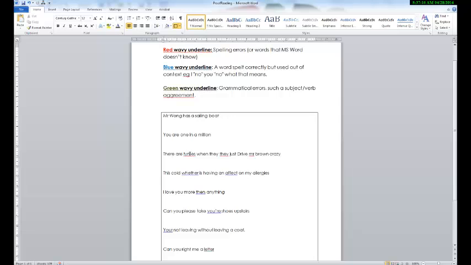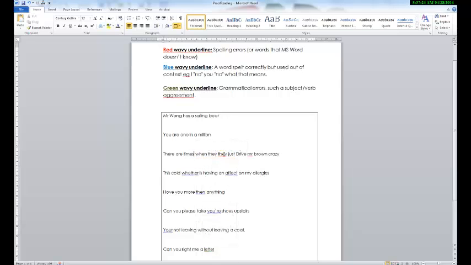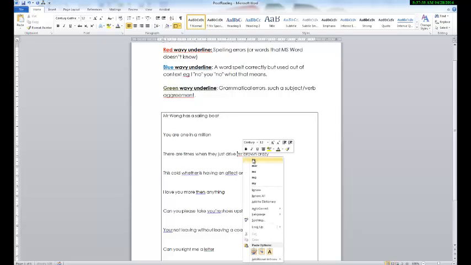Next sentence, there are times when they just drive Mr. Brown crazy. So times is spelt incorrectly, right click, left click to select. They and they, it's actually a duplicate. So if we right click, it says delete repeated word. Drive, now that should be a small, and Mr. should be a capitalization. So that's the red wavy lines gone.